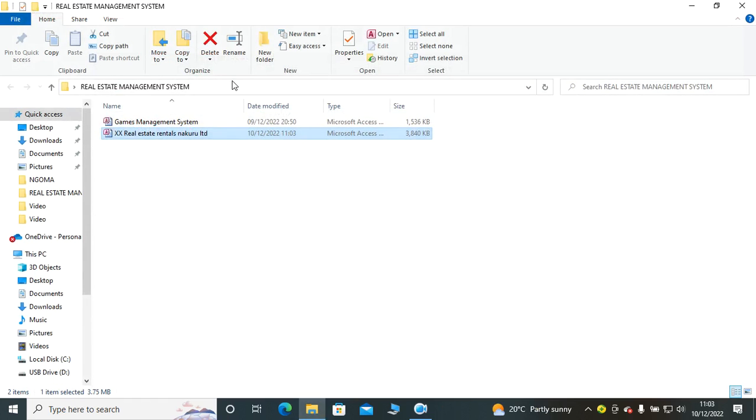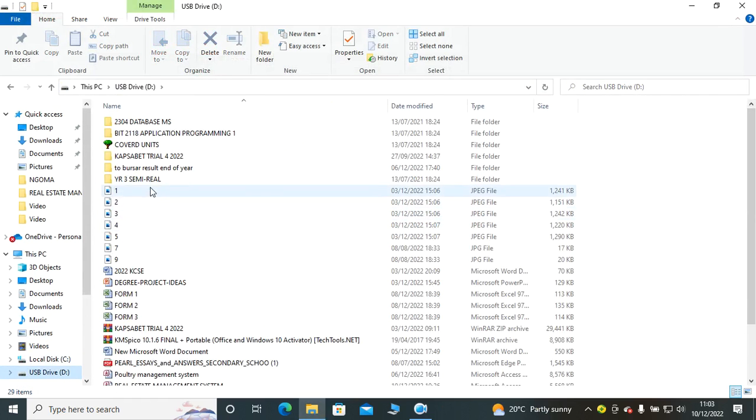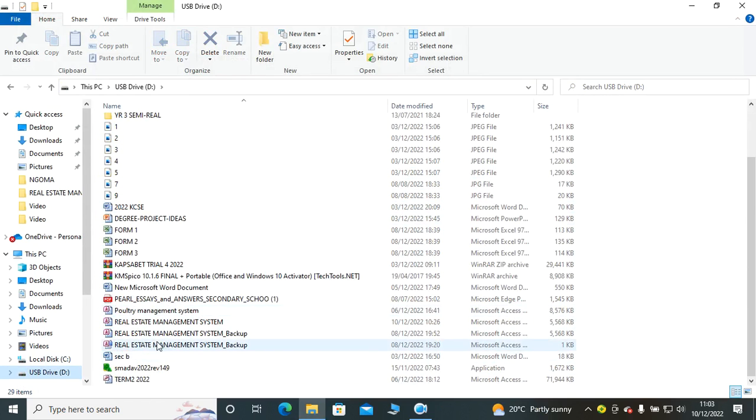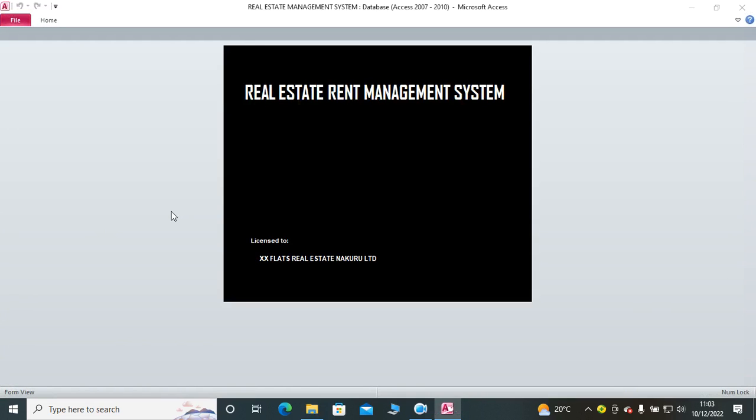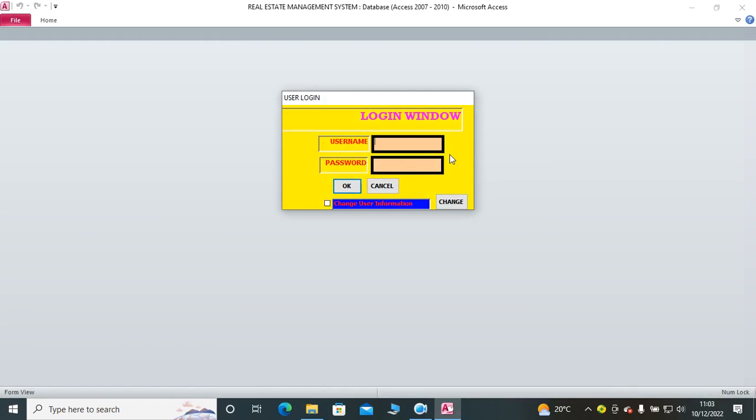This one was just to show you how that one is done. So probably I will avail this one for you, so that you can copy, you can just export the splash form and the login screen for that case.